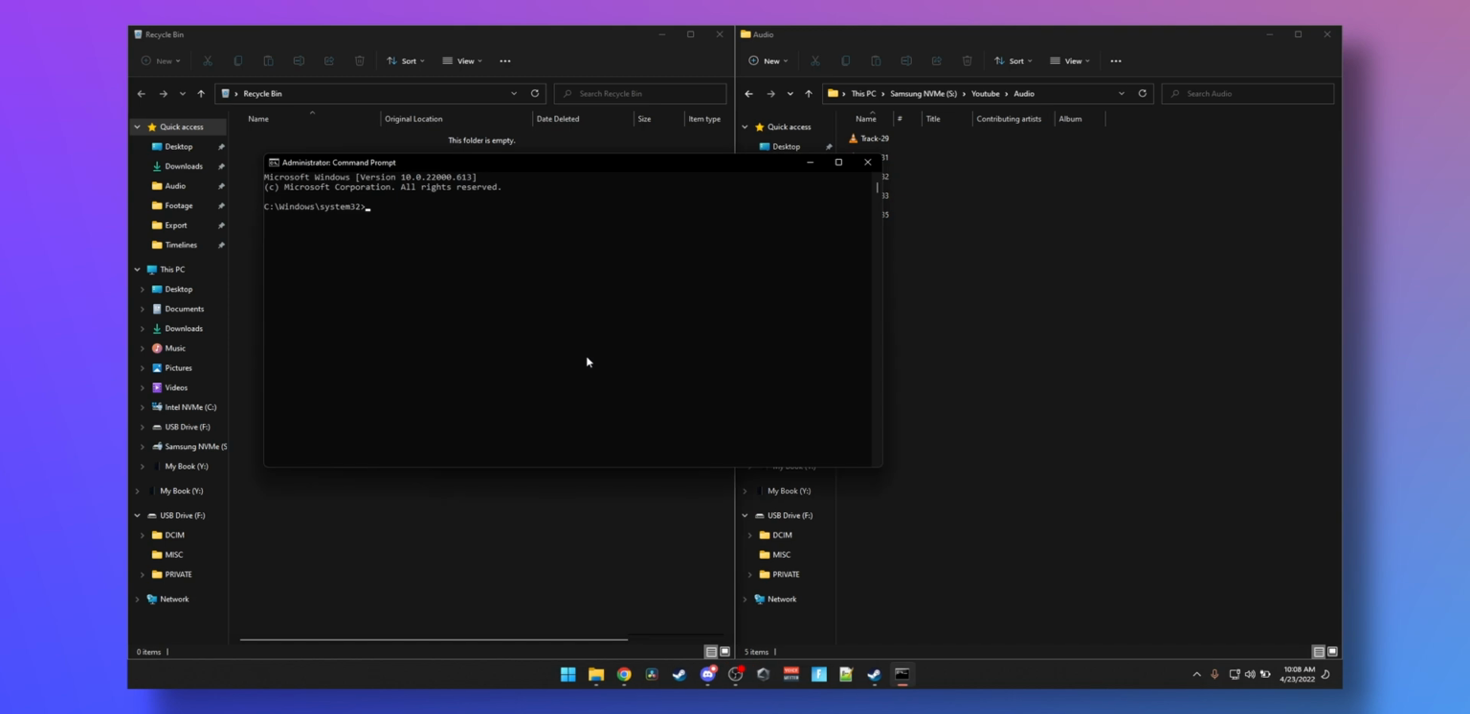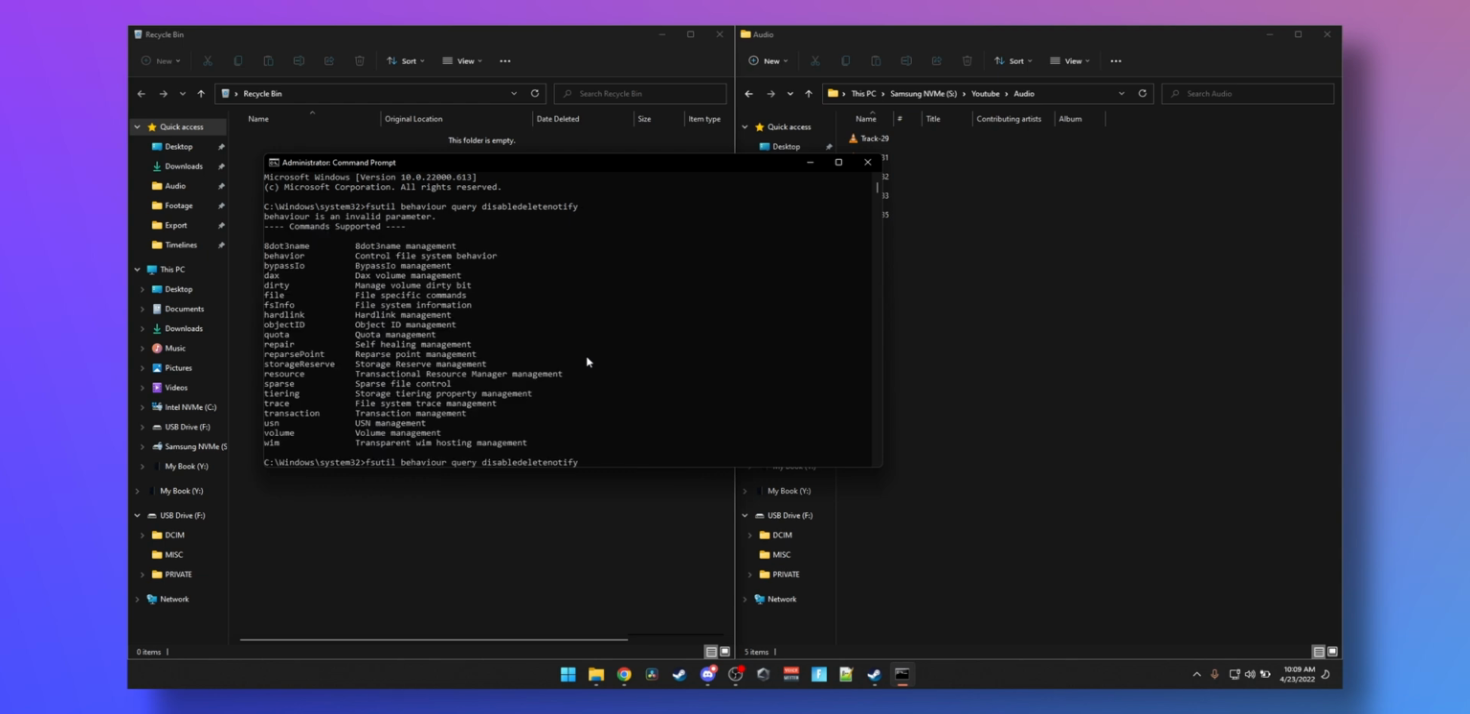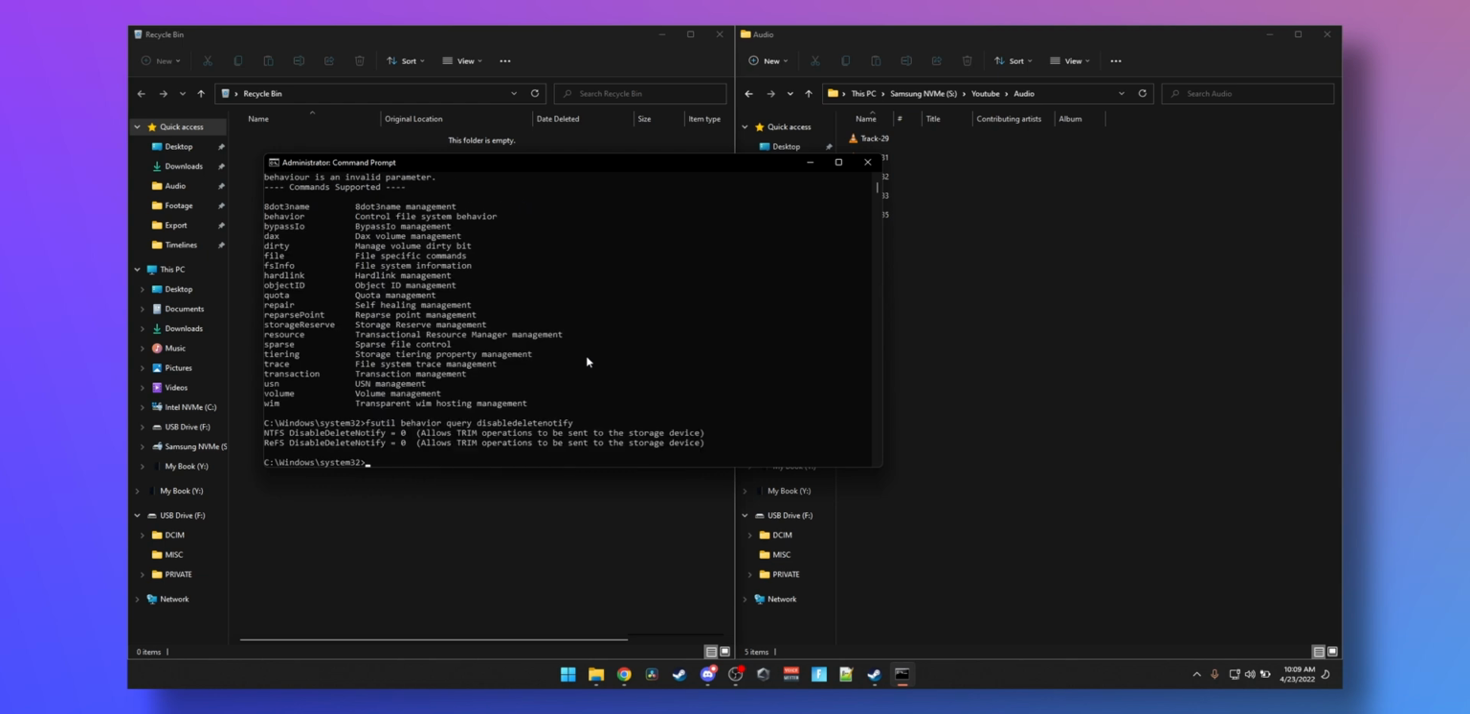Now all you need to do is type in fsutil behavior query DisableDeleteNotify. So we're just querying if TRIM is enabled or not. Press enter. Don't use the U in behavior. There you go. So NTFS DisableDeleteNotify is set to 0. ReFS DisableDeleteNotify is also set to 0. Which means that our TRIM is enabled. So we don't need to do anything.